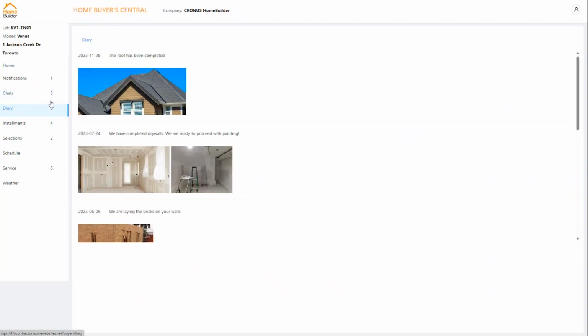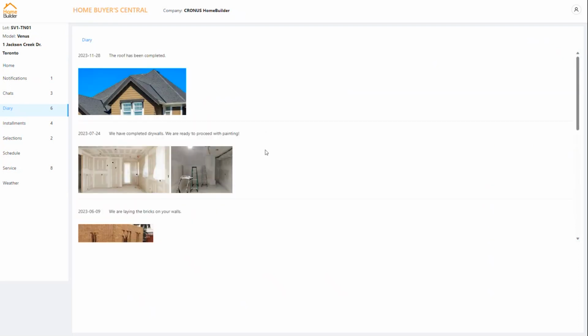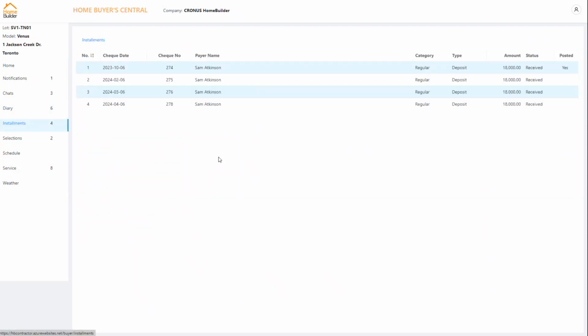If I move down to the diary, you'll notice that we have been putting regular submissions of what's been going on with the build. We try to make this as easy as possible for you. You can take one picture and you can submit that to 20, 30, 40 lots in one hit. So it doesn't have to be a very onerous task for your site super to maintain this good communication with your buyers. Moving on to installments, it is, as you would expect, indicating the installments that are required for the purchase and indicating whether you have actually processed the funds or not.